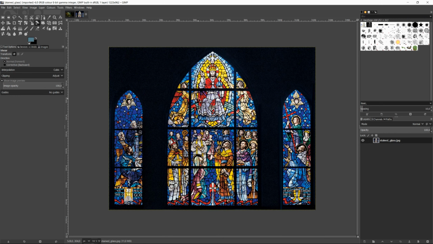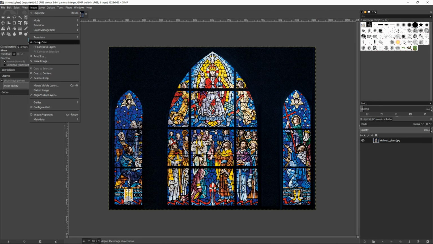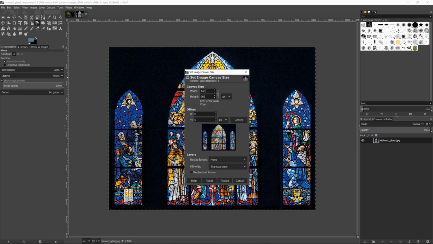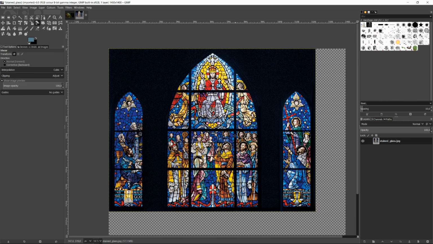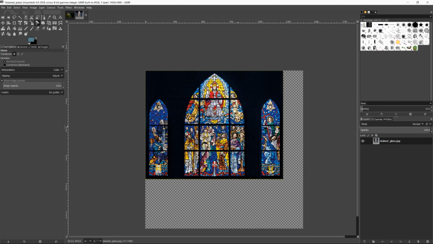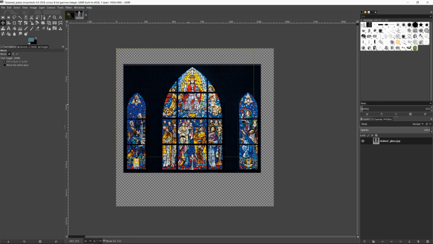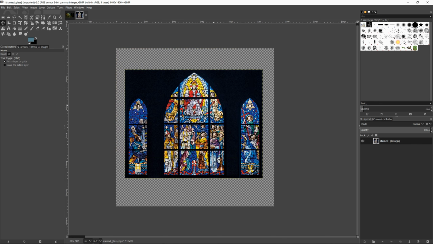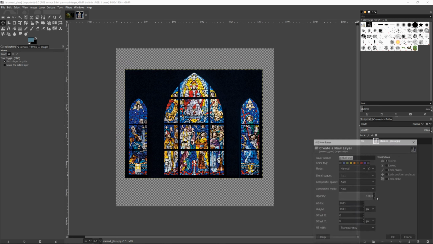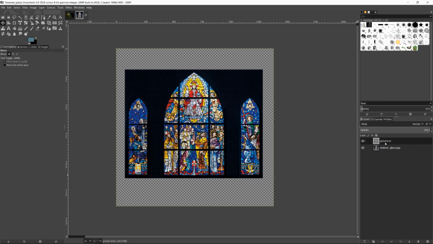So now that we are in GIMP, I'm going first of all to increase the canvas size in image canvas size and make it a little bit bigger so we can work with it comfortably. Okay, I'm going to zoom out and now click M to move this image to the center. Okay, I'm going to add a new layer here, move it at the bottom and fill it with the bucket tool right here with black.